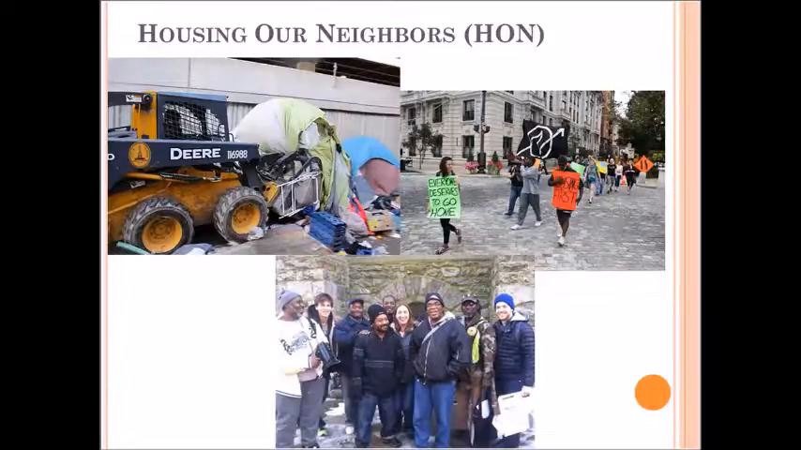Moving on, Housing Our Neighbors is another group that meets twice a month. They came out of an annual sleep-out event during Hunger and Homelessness Awareness Week, and they advocate for the right to housing through direct action, public education, political advocacy, and grassroots organizing. That's another way for people to get involved and deepen their engagement.